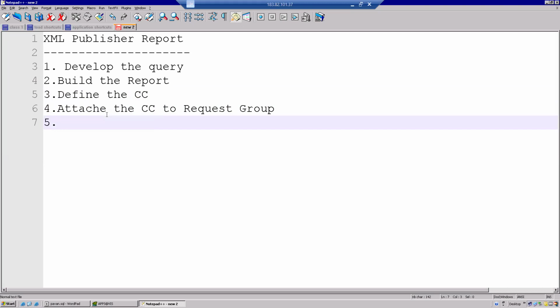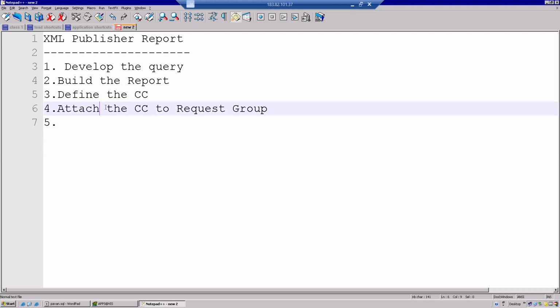Then we need to give the access to the responsibility. You can give the responsibility to the user. And we need to open the XML Publisher Report. For design purposes, we are going to develop using the XML. And after that we need to run the report.